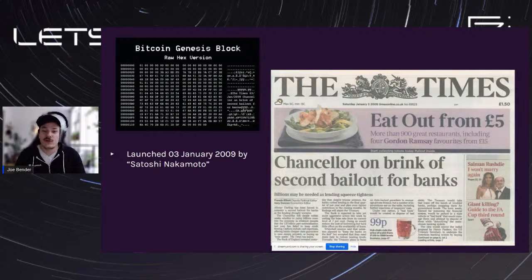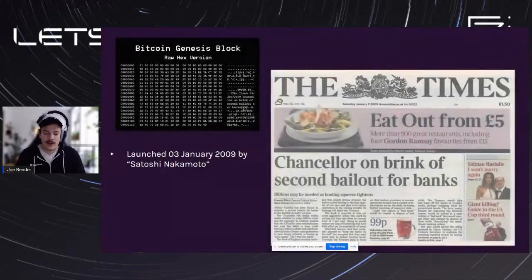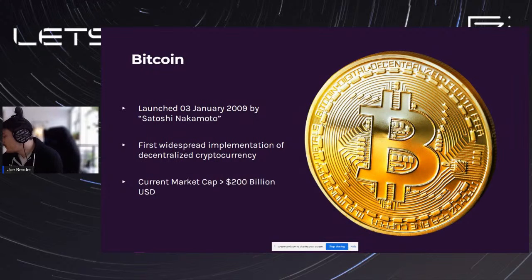So Bitcoin was launched in 2009, kind of like the first, I don't know if it was the first cryptocurrency ever, but it definitely was the first to gain mainstream attention and really kind of break out of the niche hobbyist community. Yeah, currently over 200 billion market cap. Let's see where it's at and where the dominance is at.